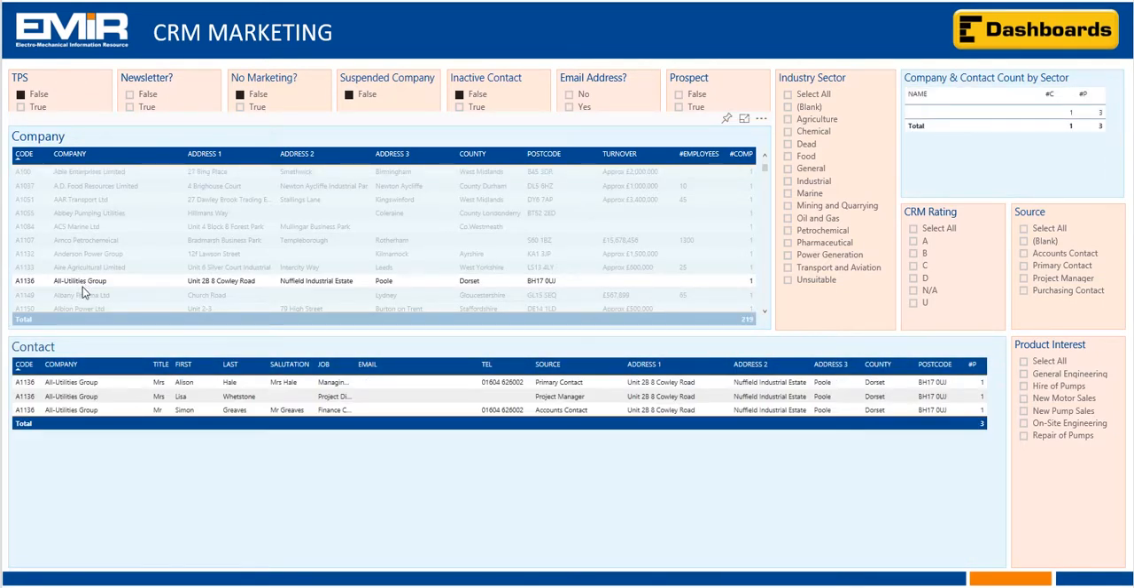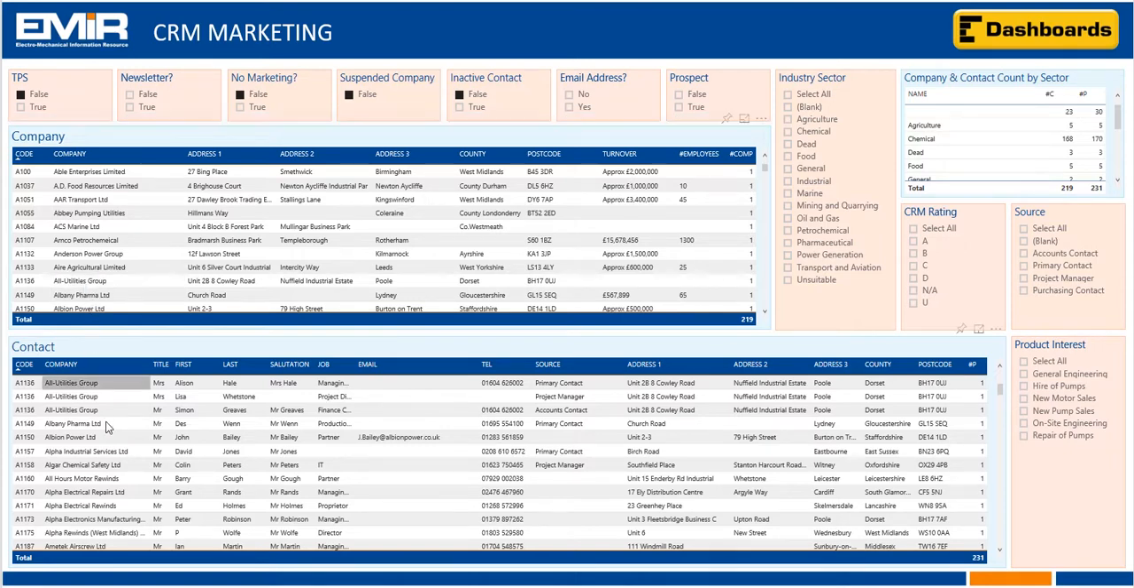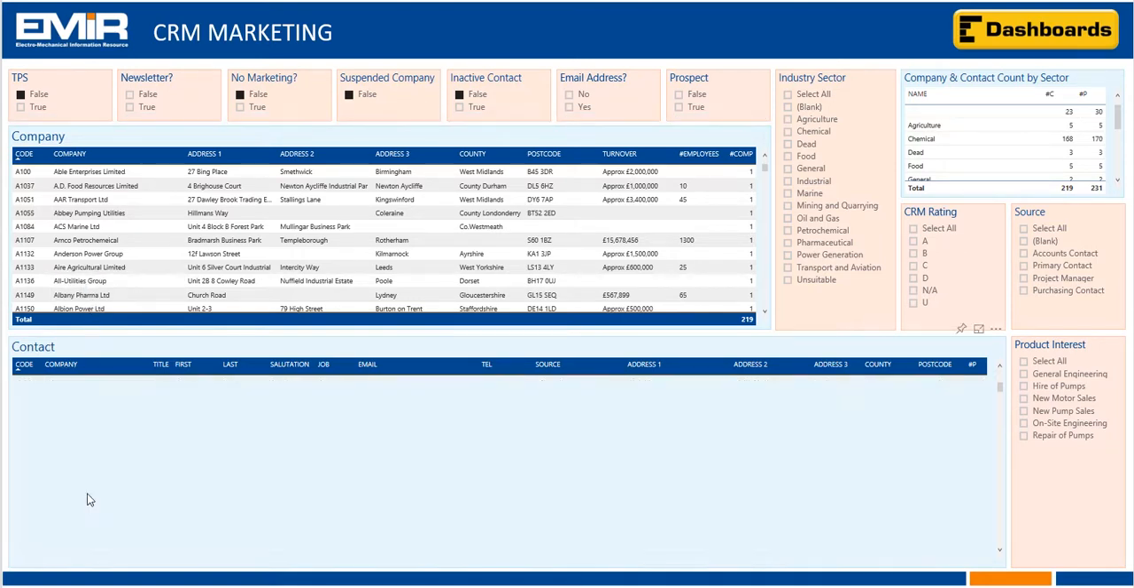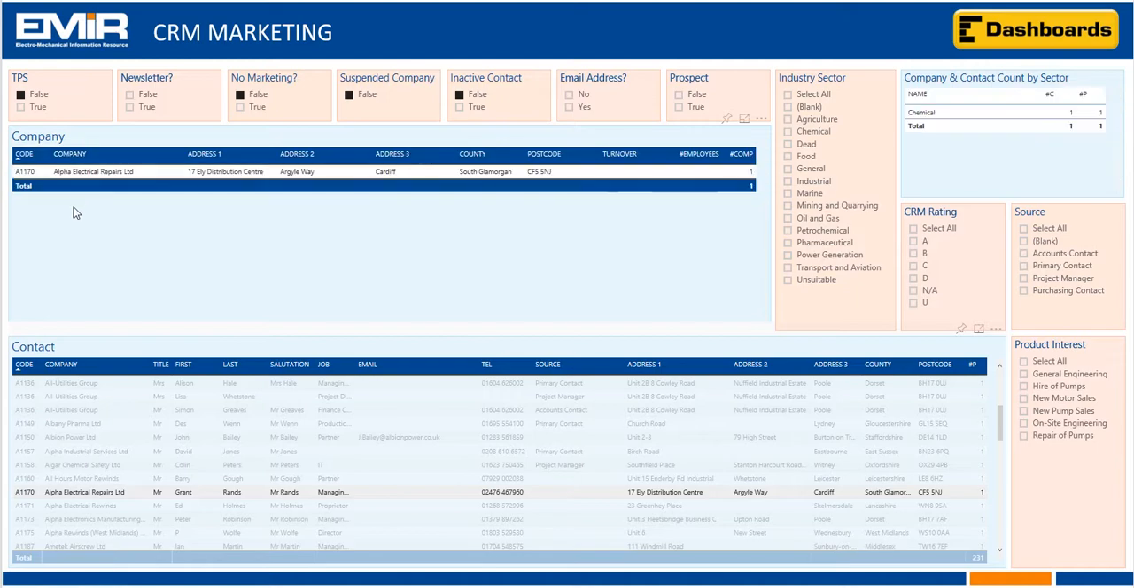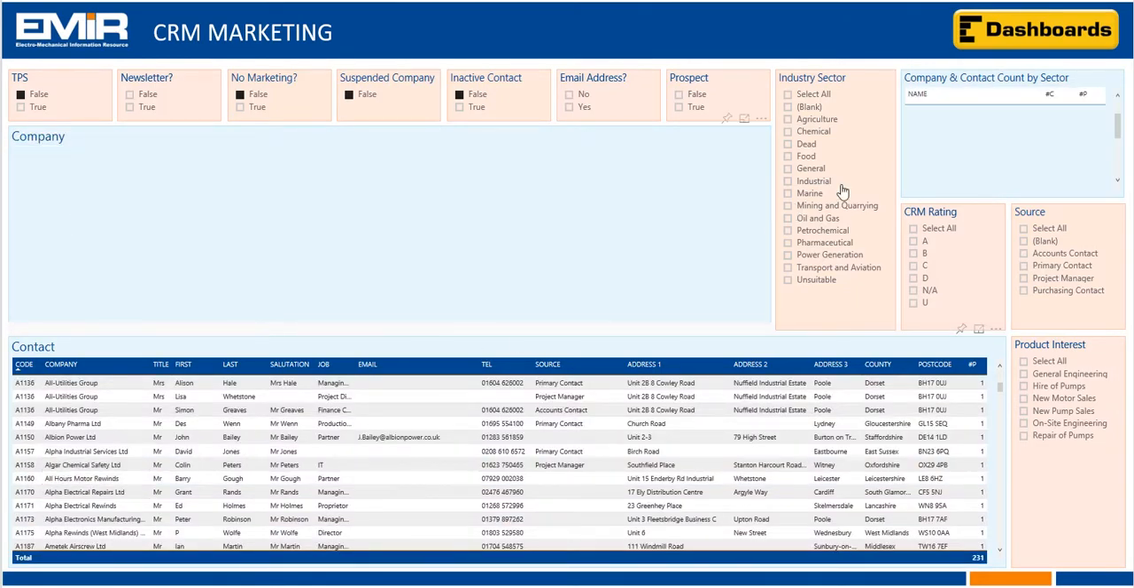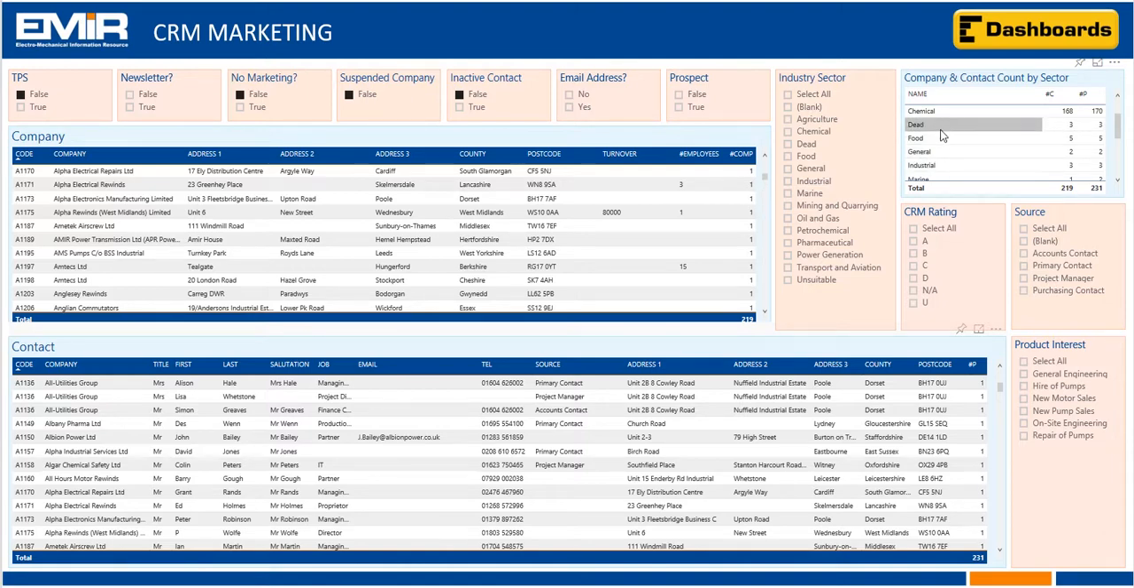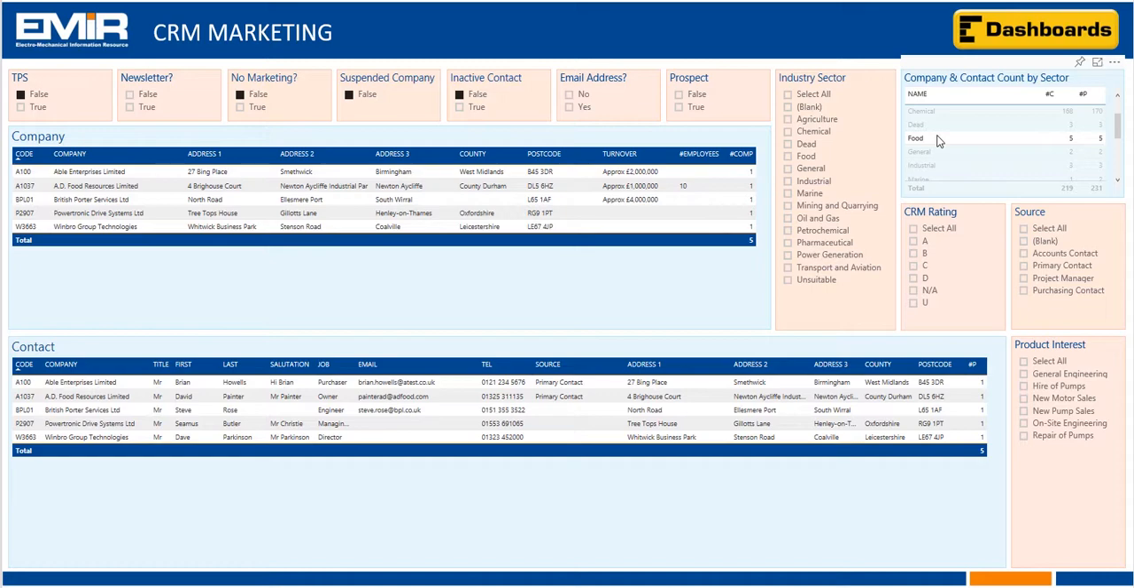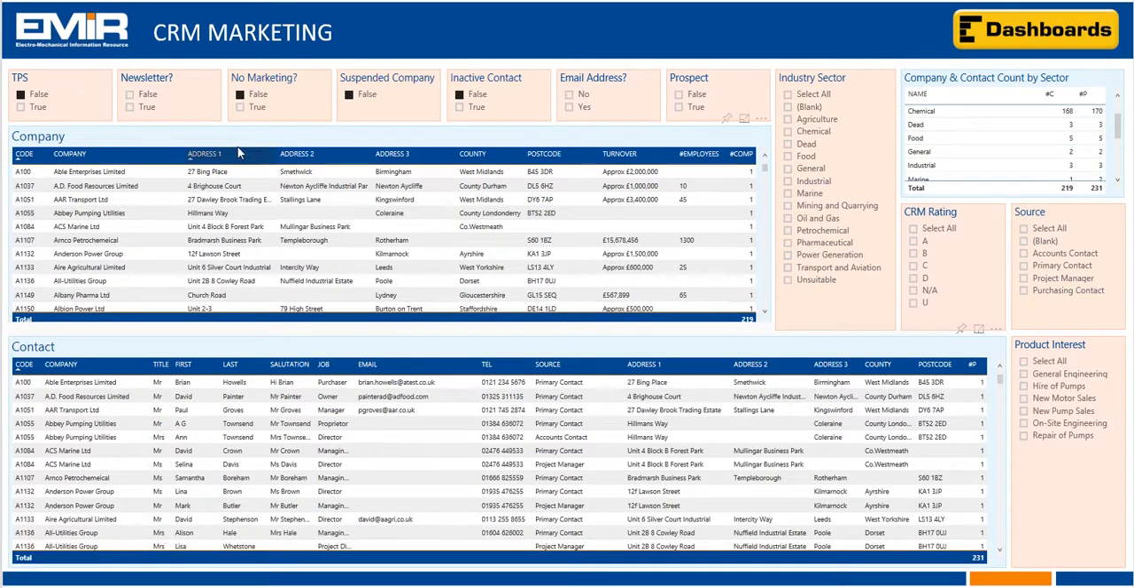So if you click on the company, you'll see that it shows the contacts within that company. So I just click on company to release that. And then I can do it vice versa. I can click on a contact and it shows me the company record above. I can also click over on the industry sector and that will show the companies and the contacts within. So I really can be looking at any combination of data. So let's take a look at the filters then.